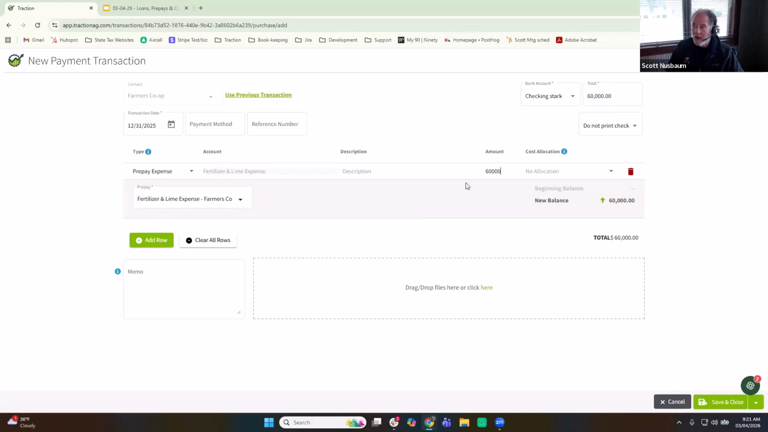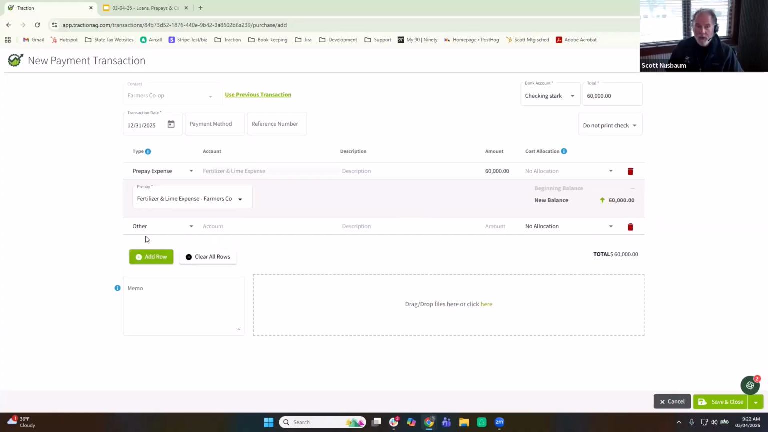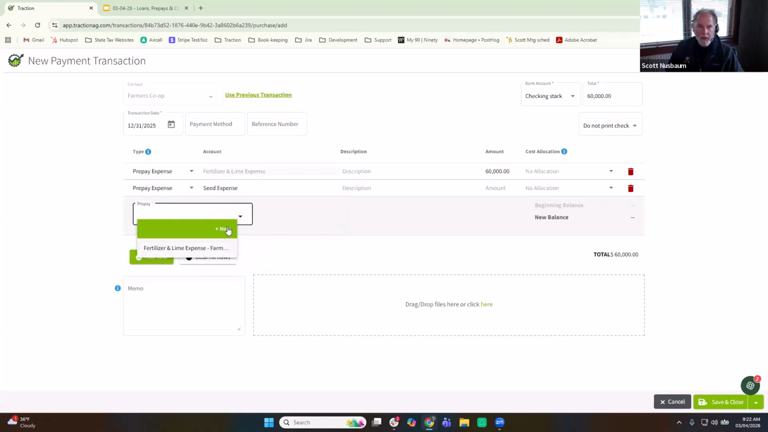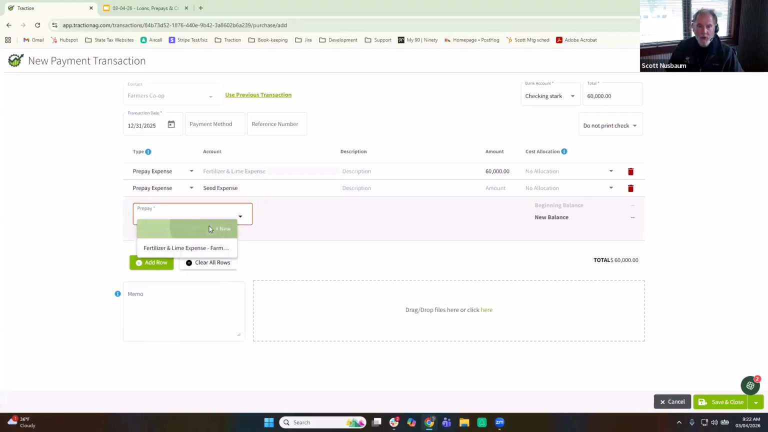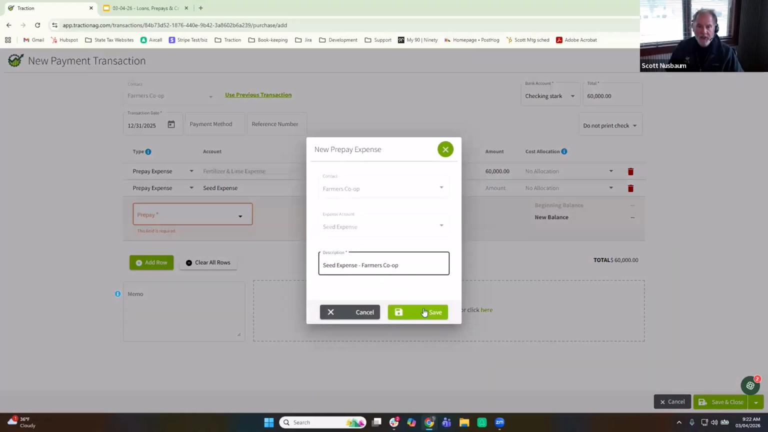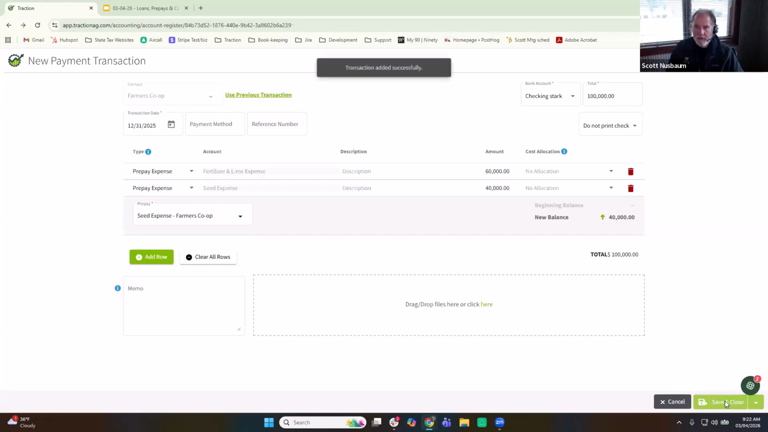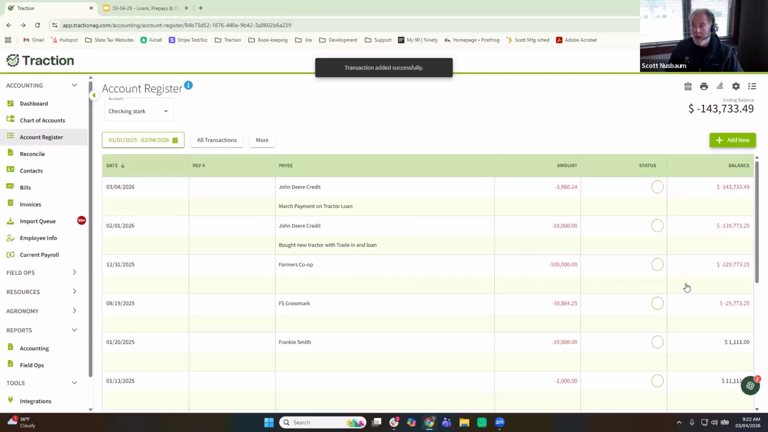In this same check, I also did $40,000 of prepaid seed. So I will just add a row there, go to prepay expense, pick seed expense, and pick not fertilizer and lime. So I will make a new one here. And this one is going to be seed expense and $40,000. And go ahead and say save. So if I scroll down to December, that $100,000 check is now out of my books.